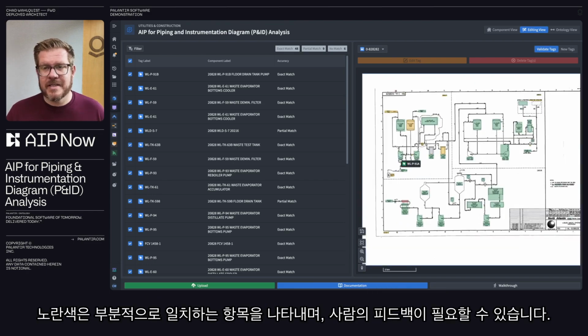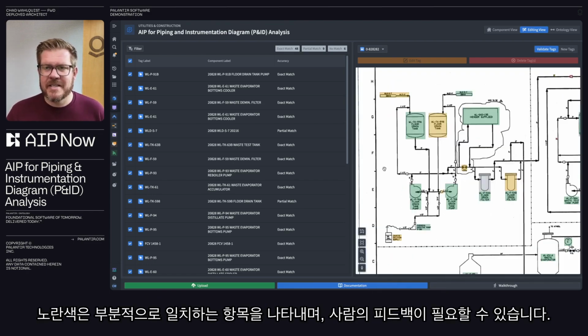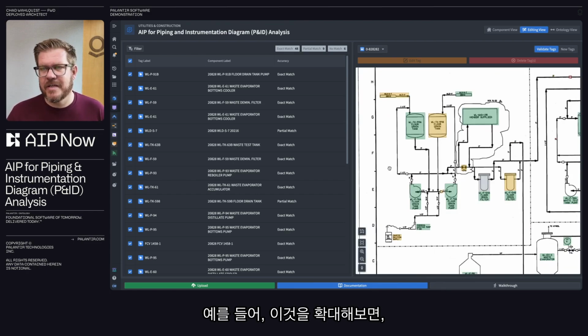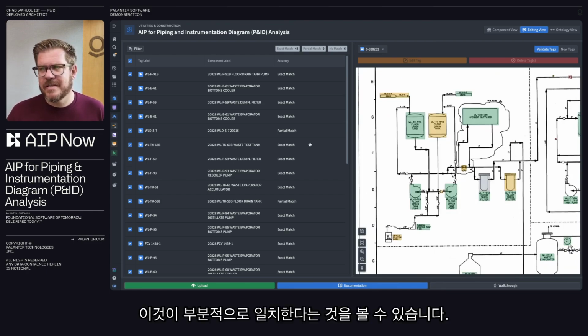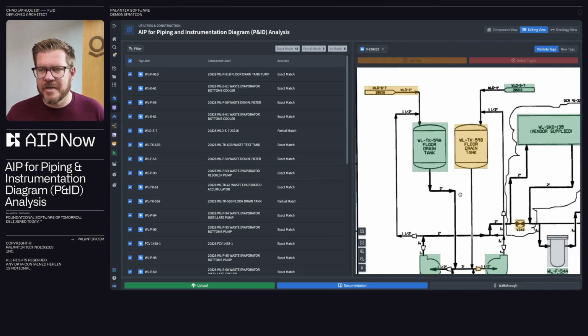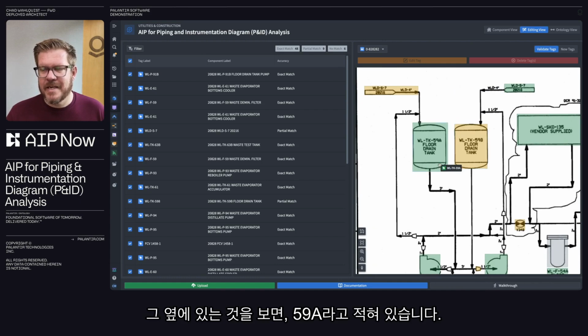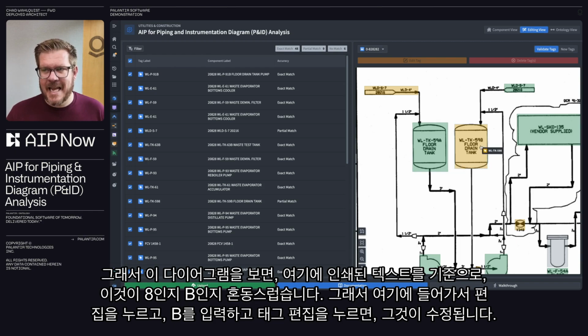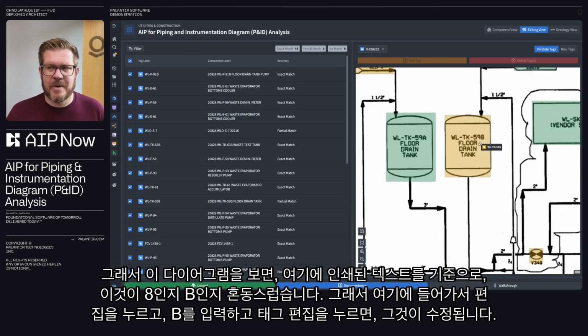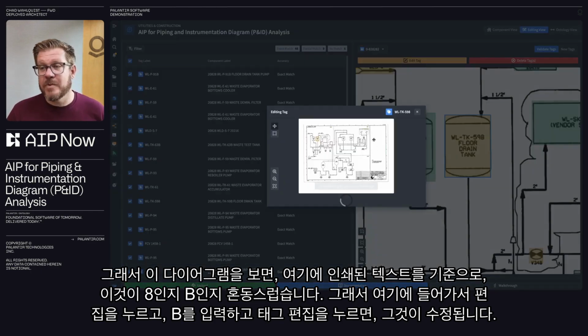The yellows are things that I have a partial match on, but I might need some human feedback on. So if we actually zoom in on this one, for example, you can see this has a partial match. It's not quite sure. Now the label says WLTK598. Now if we look at the one next to it, it's 59A. So it looks like this diagram, based on kind of the printing and the text here, it is pretty confusing on whether it's an 8 or a B. So it's easy enough for me to come in here and hit edit, and I can actually just go hit B and hit edit tag, and that will then correct it.